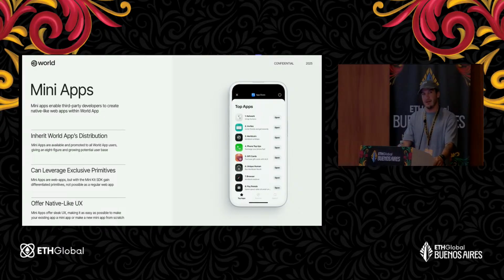Overall, we enable third-party apps or devs to create native-like web apps inside the app, and they directly inherit our distribution, which I'll talk about a little bit later. You can leverage our exclusive primitives of uniqueness and humanity, and you can offer native-like UX for your users, because we want our mini apps to look like actual apps, not websites. So if you already have a website, the ideal path would be to optimize it for mobile and make it look like an app. You can find more details in the docs.